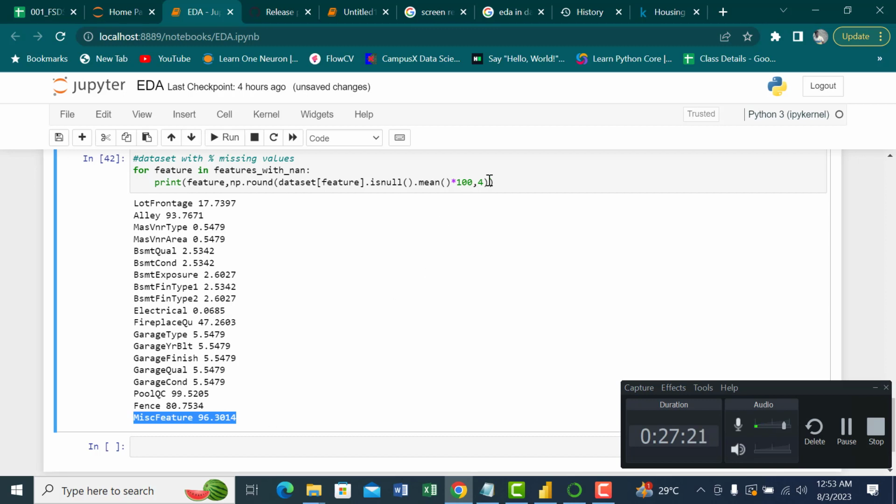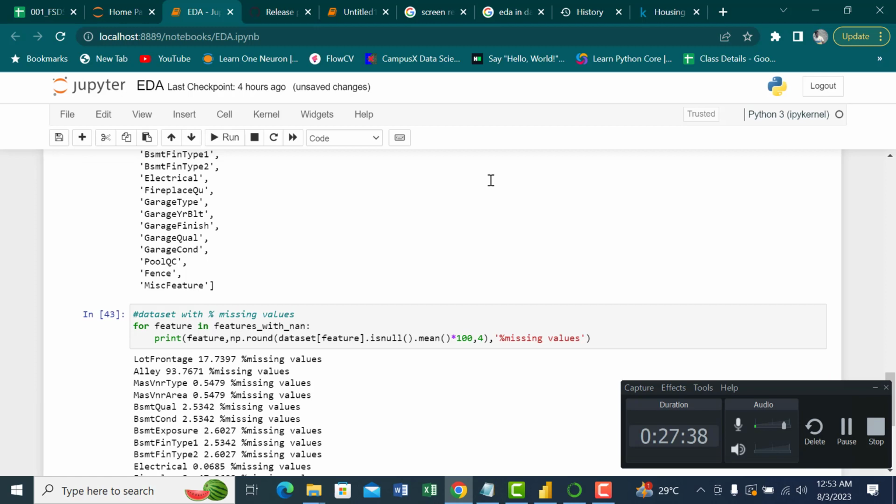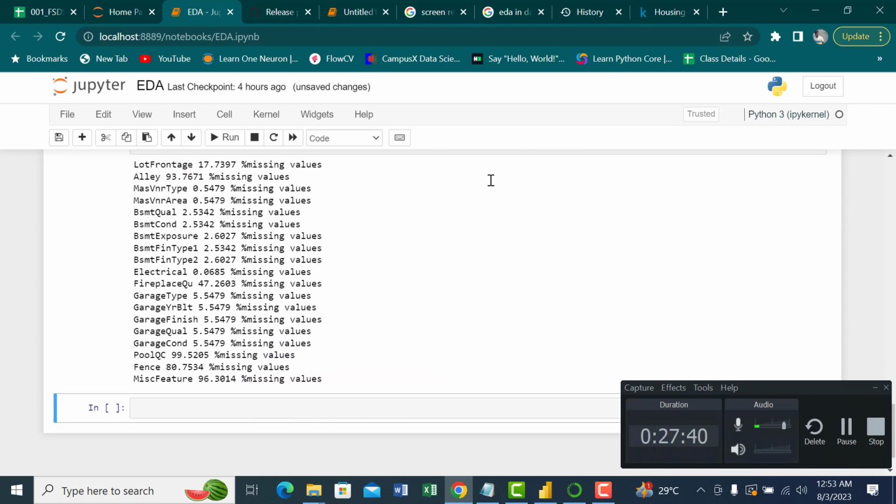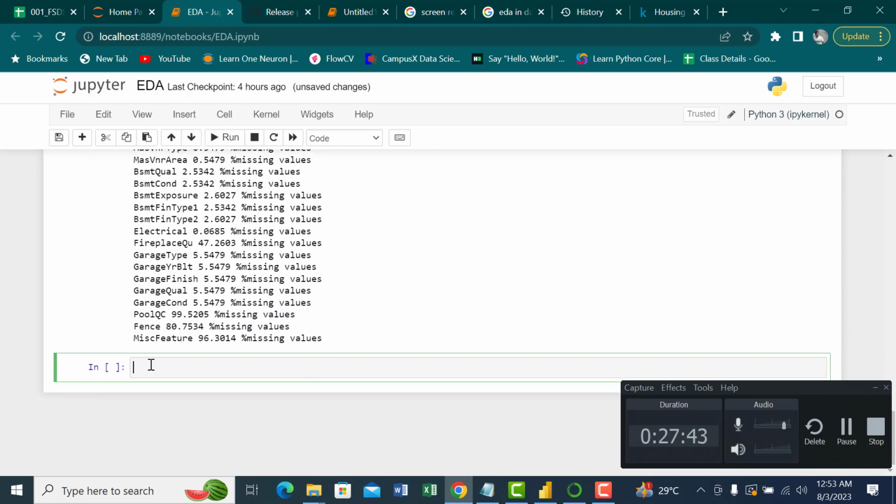Okay, let's write one more piece of code for better visualization. Percentage missing values. So this represents the percentage of missing values. Okay, now this looks better. So we have seen the missing values.